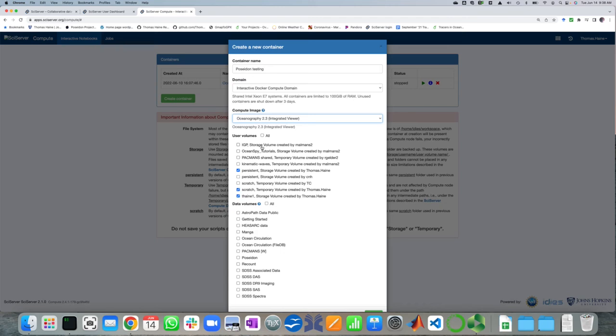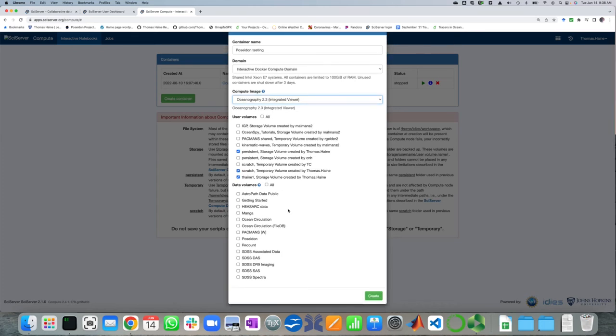Now we select some user volumes. So we have my persistent storage volume here, various other things created by other people, my scratch volume, and then the data volumes that I want to connect to. So again, there are some options here. Let's click anything that looks relevant. So ocean circulation, file DB, and Poseidon.